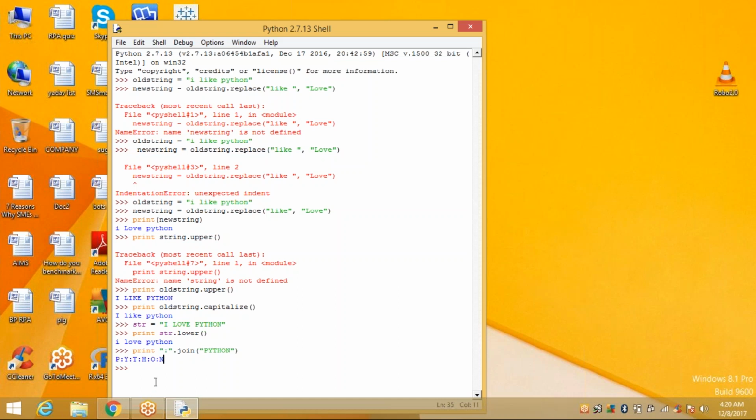Next, I want to reverse the string. What I have defined here is str, I love Python. Now I want to reverse the string. By using the reverse function, you can reverse the string. For example, we have the string I love Python and I want to reverse it. So I can use the reverse function.